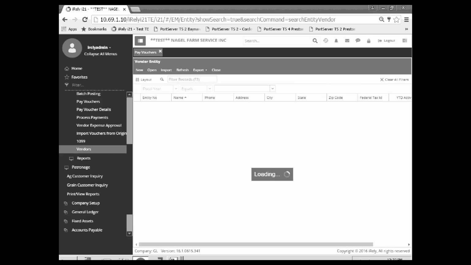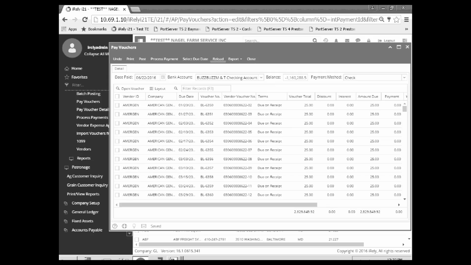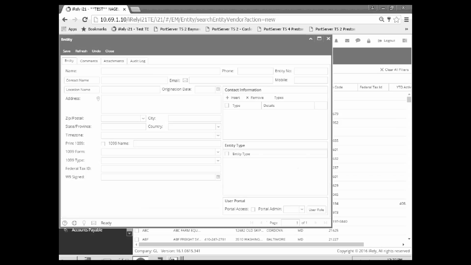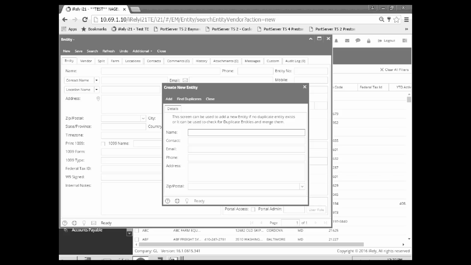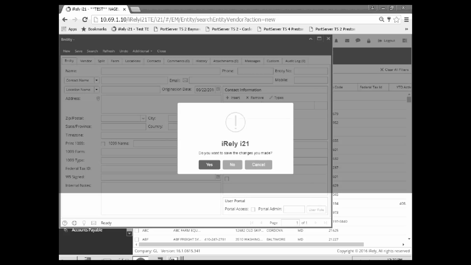Vendors, this is where your vendors are. This is where you're going to set up your new vendors. What we used to call vendor maintenance is now just vendors. That's where you can set up a new one, I see the new button, or you can open one and modify it, and then go to your different screens and things like that.